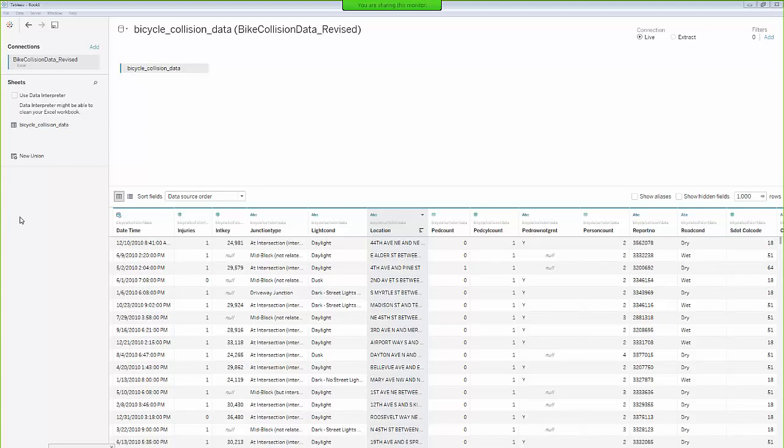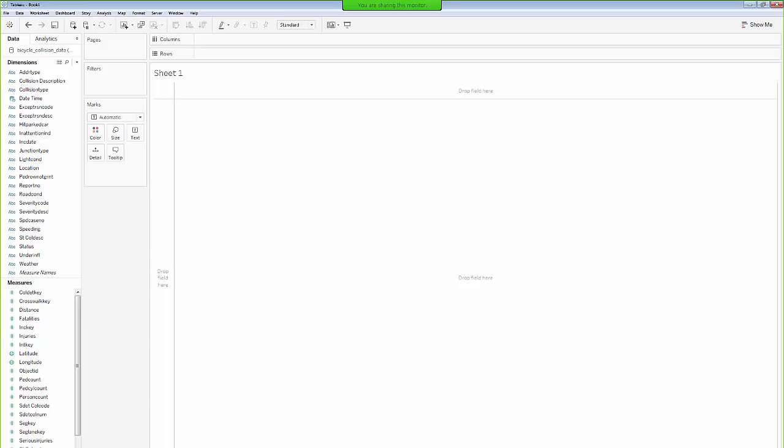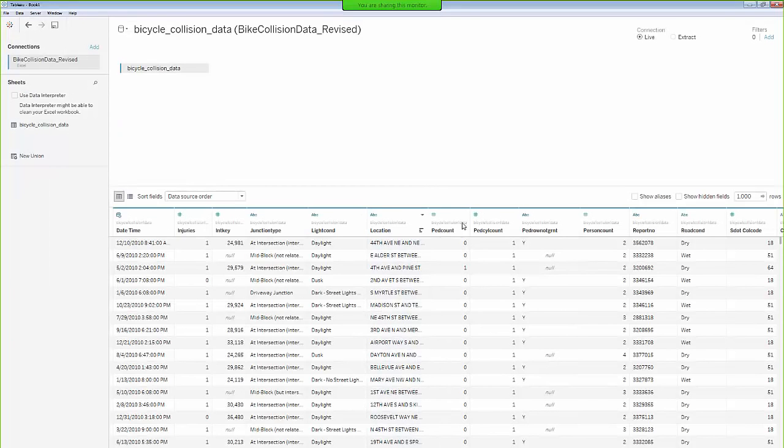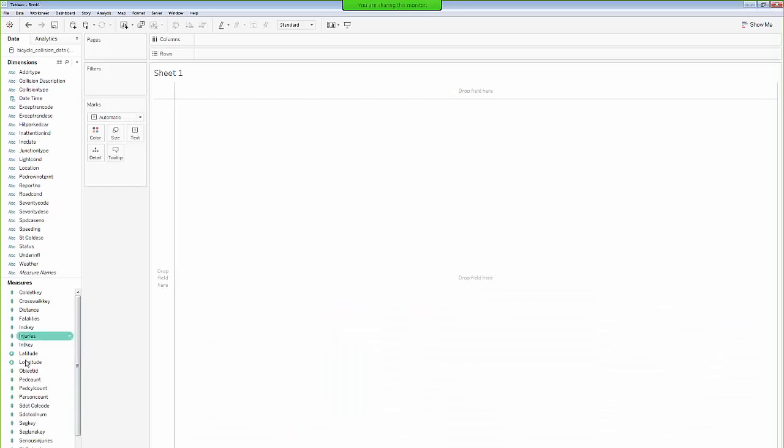Okay, so let me go ahead and create a new chart within Tableau. I'm just going to click on sheet 1, and I'm going to show you what we have here on the left side of the screen. These are all of the columns that we were looking at on this data source tab. So here's your data source, here are all of the columns, and when I bring them into sheet 1, notice that they're now here on the left.